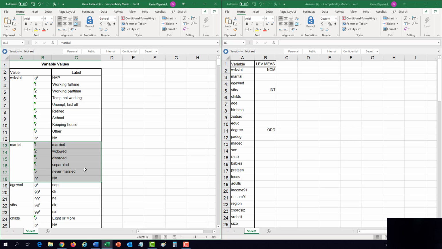And the first thing that I want to ask myself every single time I look at these answer lists is, can I rank or order the answers? And I cannot do that with these answer choices for marital. Married, widowed, divorced, separated, never married. You know, there's no up or down ranking, nothing like that. So this also is a nominal level variable.